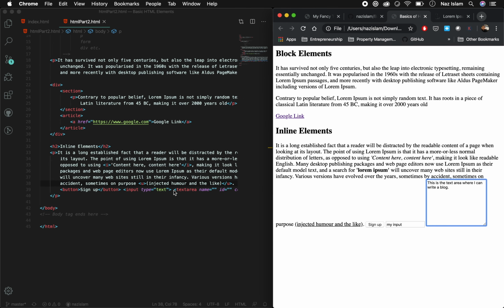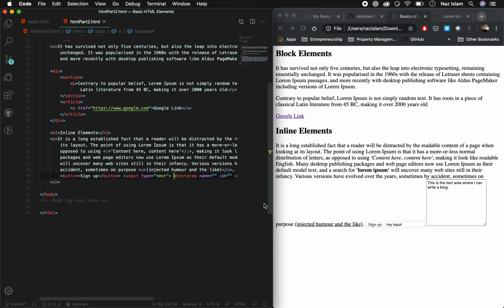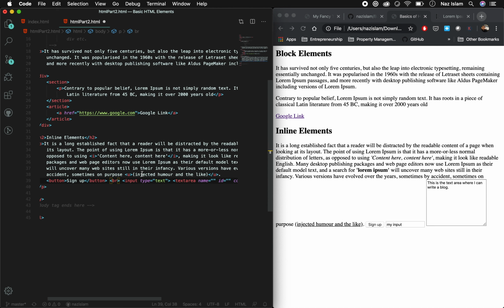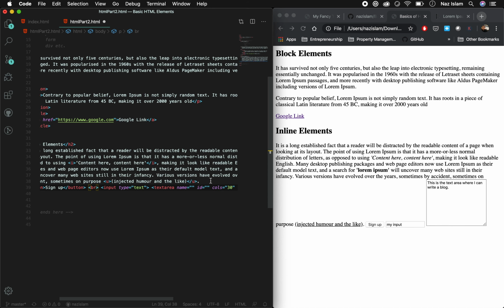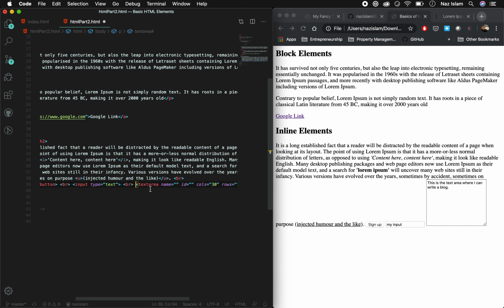So if we want to make these have their own space and show one after another, we can have a break tag here, which puts a new line after each of those. So like after button we will have a new line, after this thing we will have another new line, and let's have another new line here.